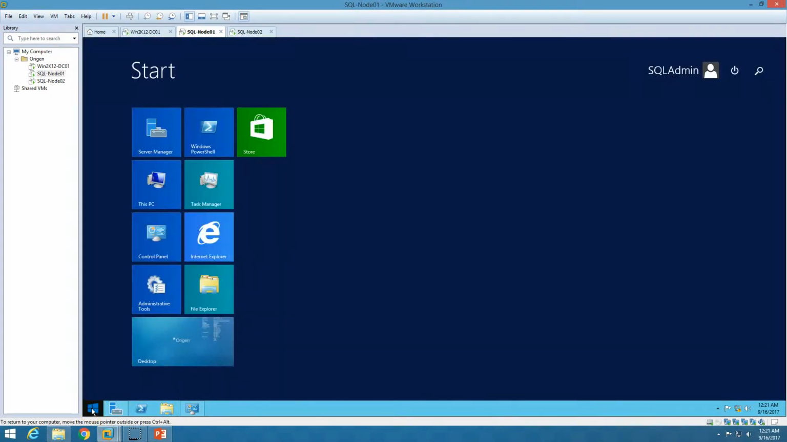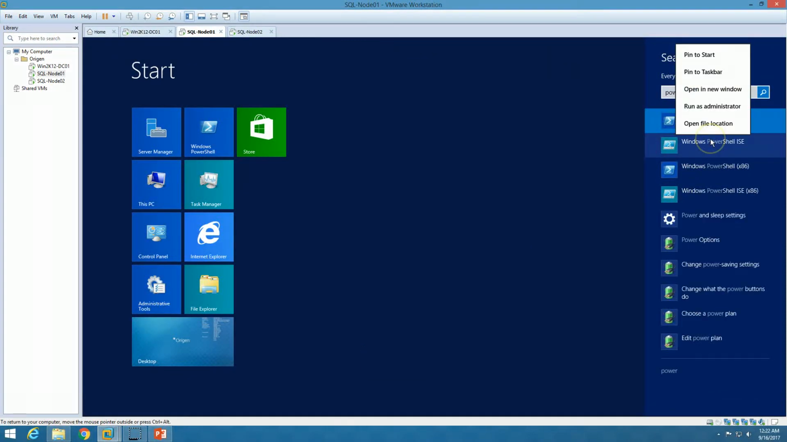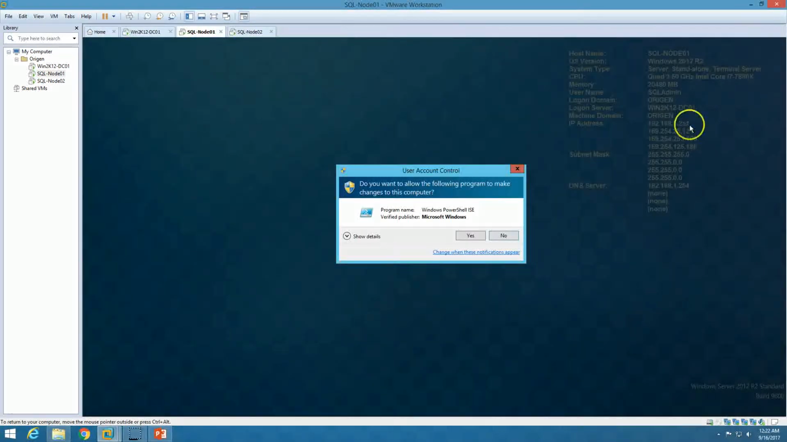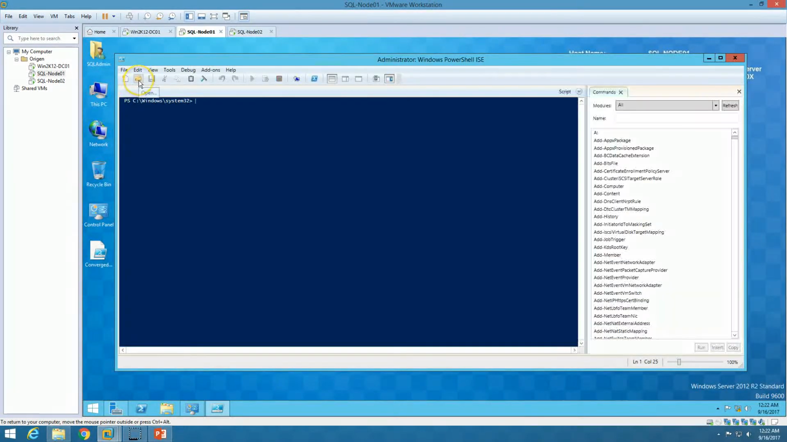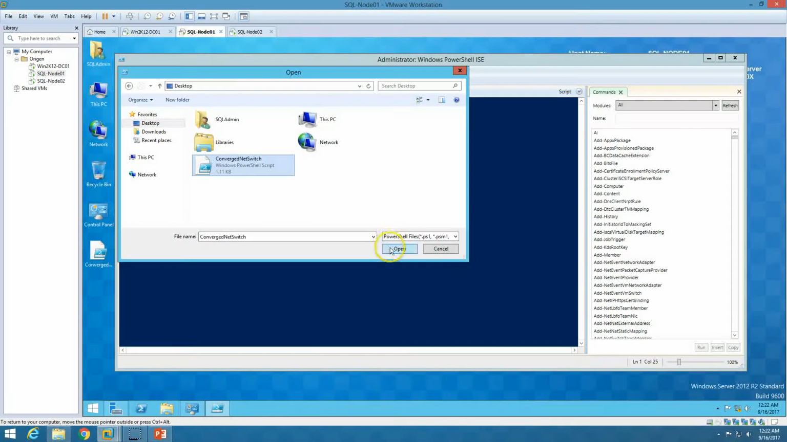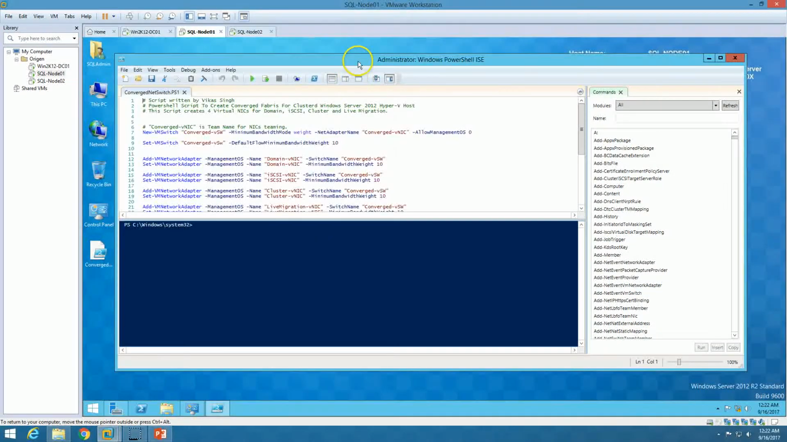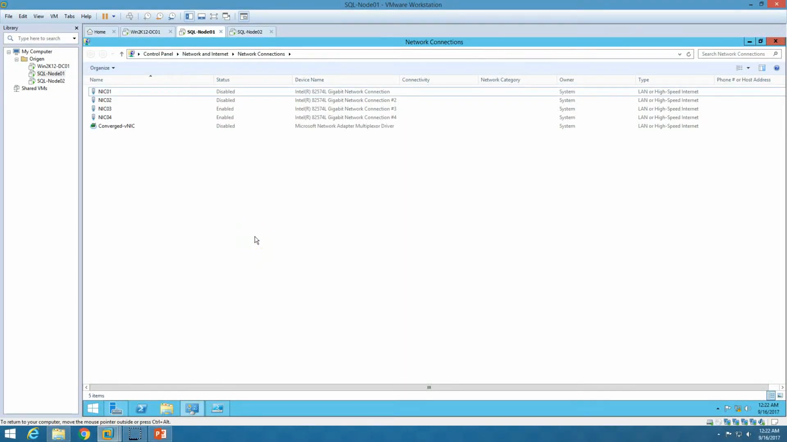So I'm going to open PowerShell ISE, run as administrator. Yes. And now I'm going to browse to my script from the desktop. So here is the ConvergedNetSwitch script. Open. Now I'm going to run this script. After completing this script, you will see we have 4 virtual adapters which are domain NIC, iSCSI, cluster, and live migration. So now you can see it's working on it.